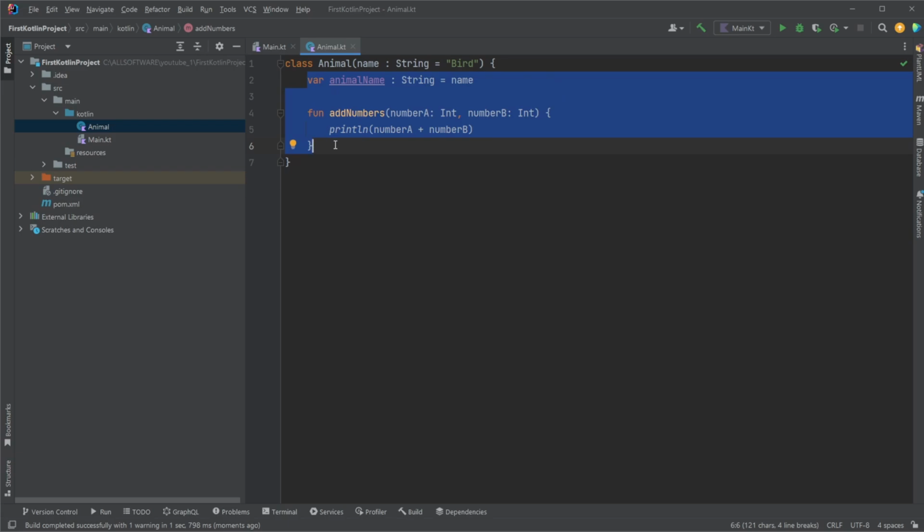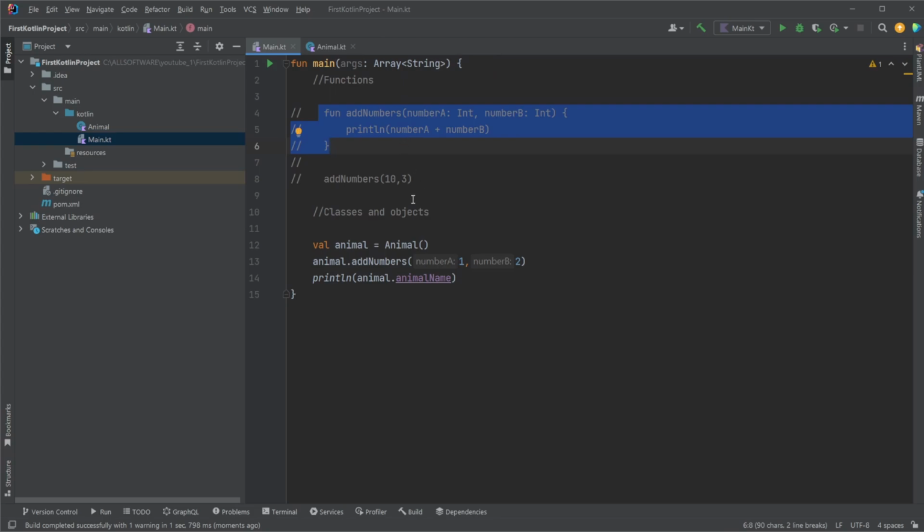Very, very simple. And that's very much the basics of classes and objects in Kotlin.